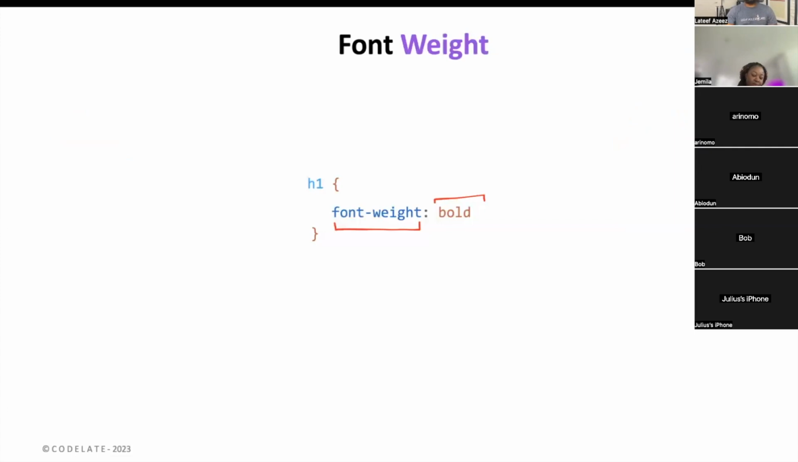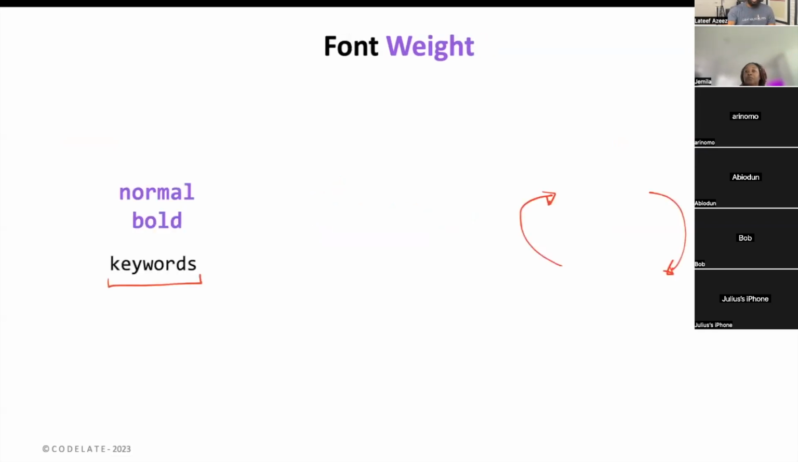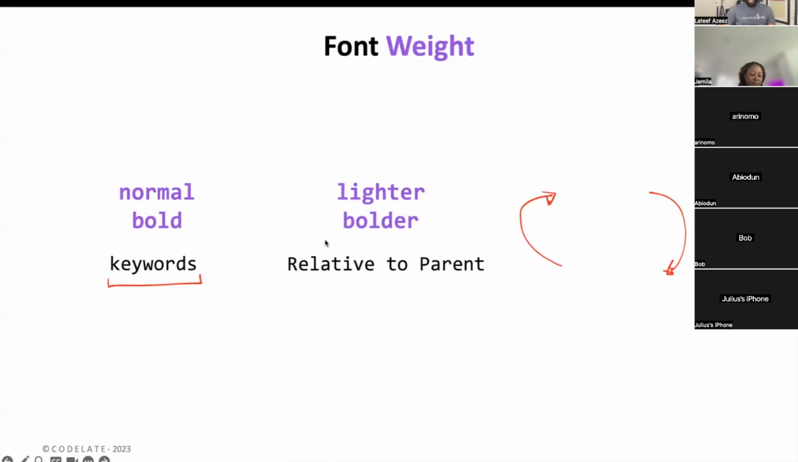Then we moved on to talking about font weight. I looked into font weight. I told you font weight can be defined in different methods. You can use the keyword definition. If you're using keyword, then you'll be defining normal, bold, or light, or whatever. You can also define using the relative to parents. In that case, you'll be using lighter or bolder.